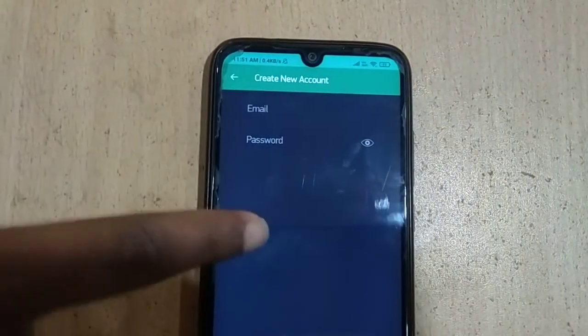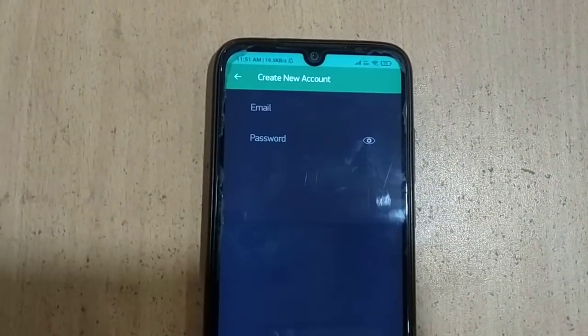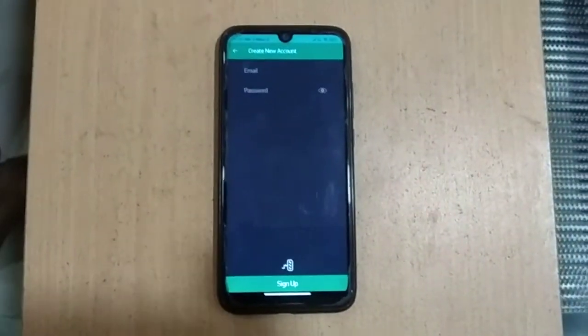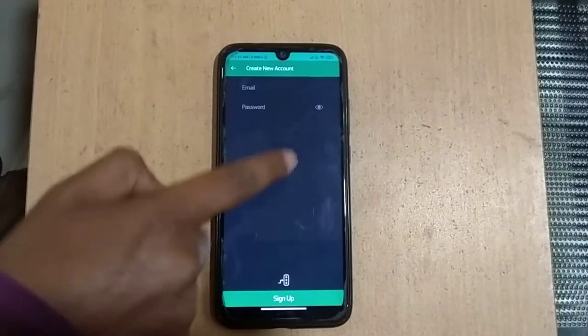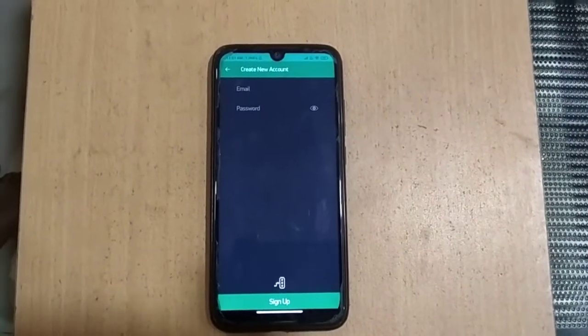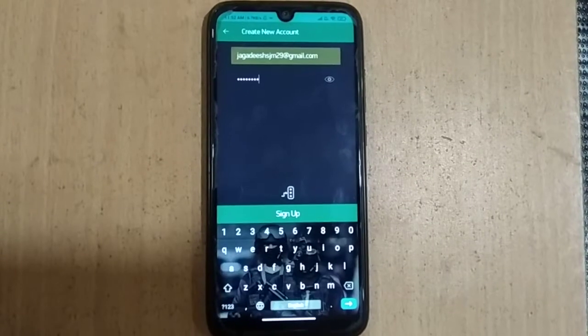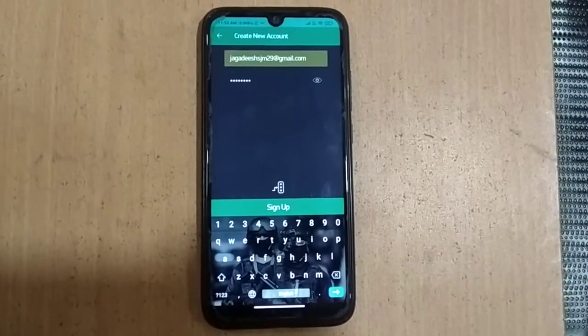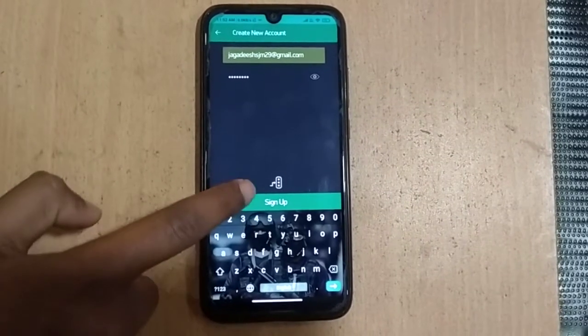As you can see here, there is create new account, email, password, and below there is a sign up option. In order to create a new account, you have to give your email ID and enter the password. Now I will enter my email ID and password credentials. I have entered my email ID and password now. After entering the email ID and password, just click on sign up.